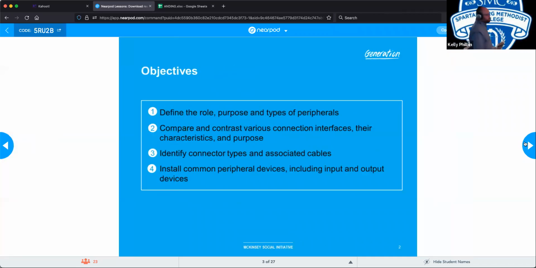We will be talking about and defining the role, purpose, and types of peripherals. We will compare and contrast the various connection interfaces, their characteristics, and their purpose. We'll also be able to identify connector types and associated cables, and install common peripheral devices, including input and output devices.